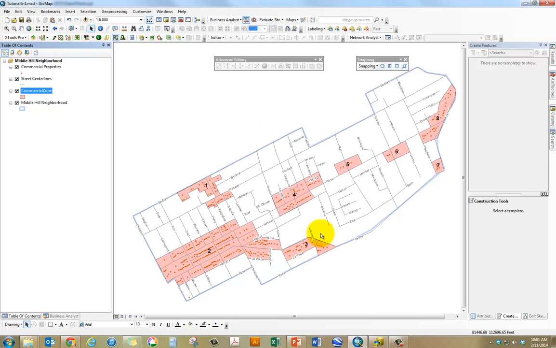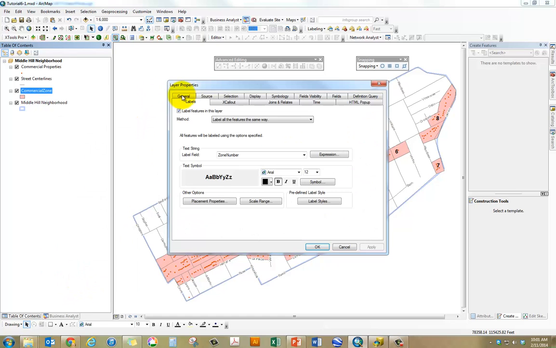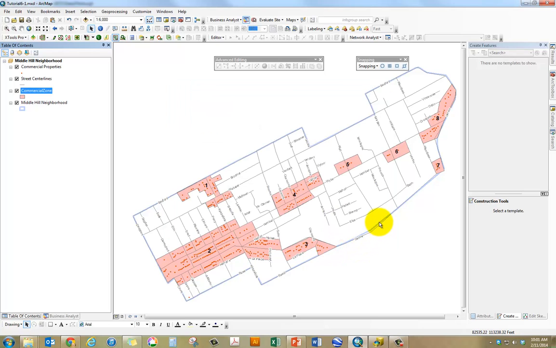If you don't see the labels, right click and make sure the label features is enabled, or you can go to properties and click on this little checkbox, make sure that's turned on. Either way it's the same thing. So that's how you actually create your commercial zones and give them a zone number, add an attribute table to add an attribute to it, and then label them using the same attribute.